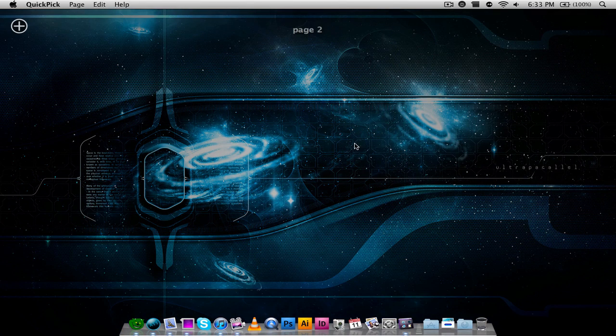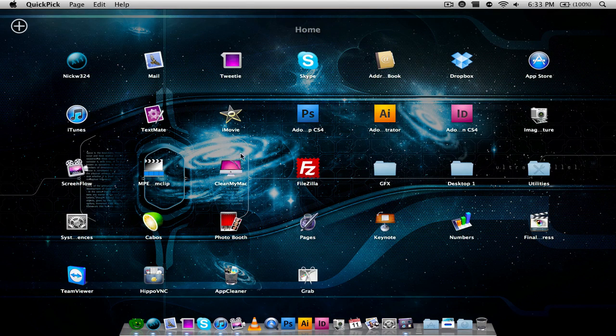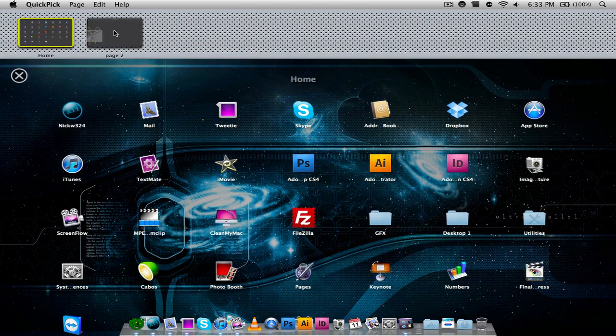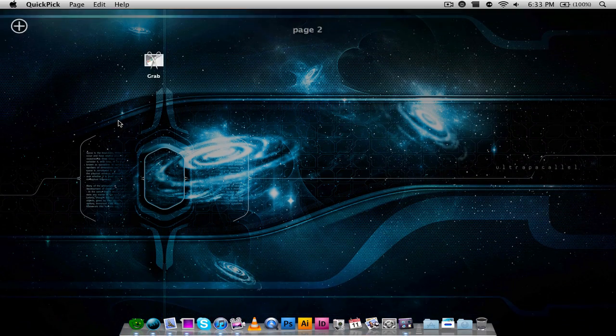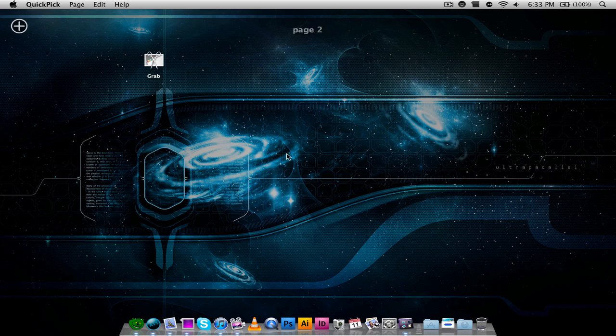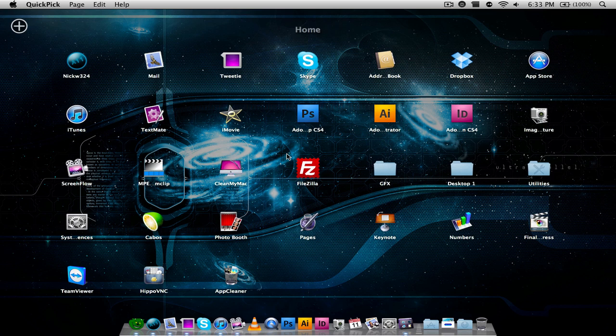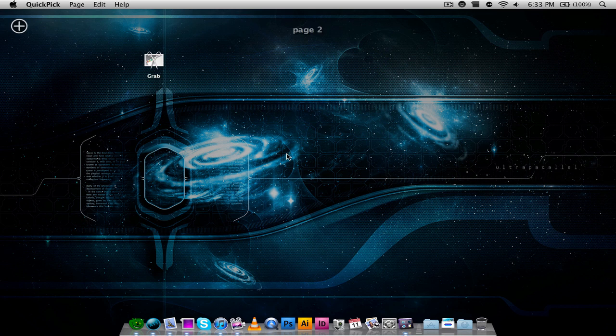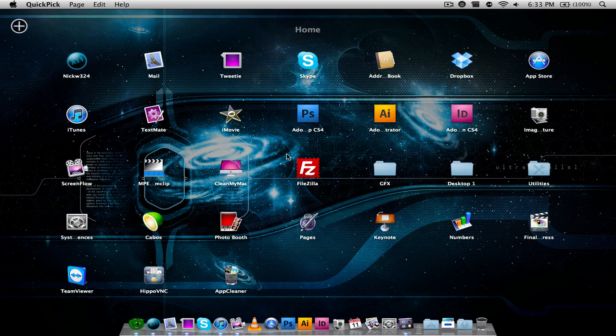So if I go to page 1, I can also go to page 2. Just hold on a second. And as you see here, it's in page 2. So I can scroll back and forth. I can scroll with the arrow key. So here's all my apps from the first page, and here's my one app in the second page. You can go ahead and scroll around.